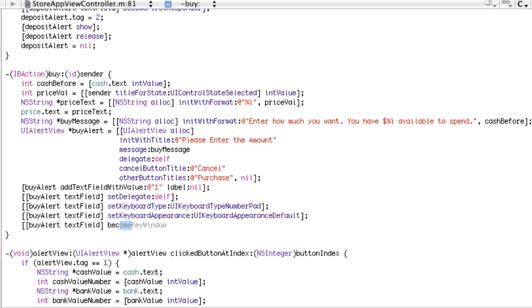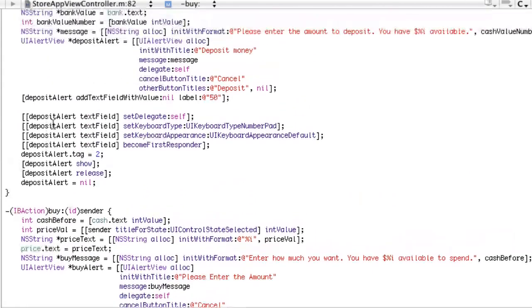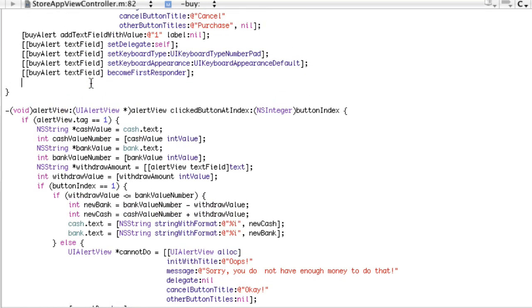So then we're going to type become first responder, bracket, close bracket, semicolon. And now we're going to set a tag for our alert view. As you see up here before, we've set tags for our alert view, so to define what we're talking about in our next method. So we're going to go alert view, by alert dot tag equals 3 semicolon.